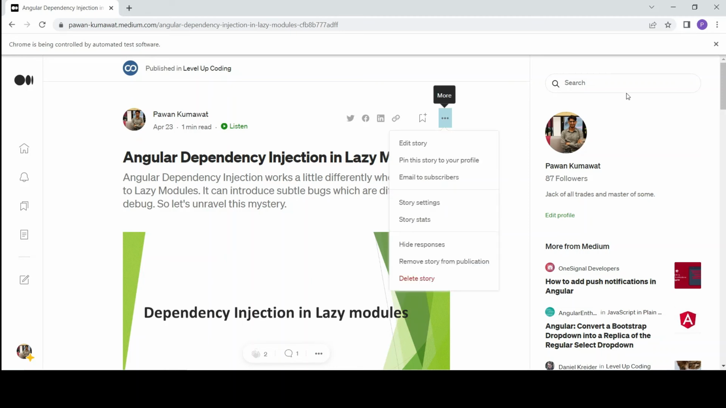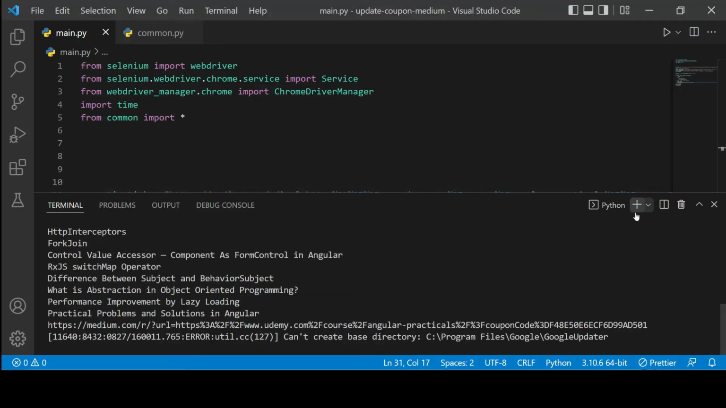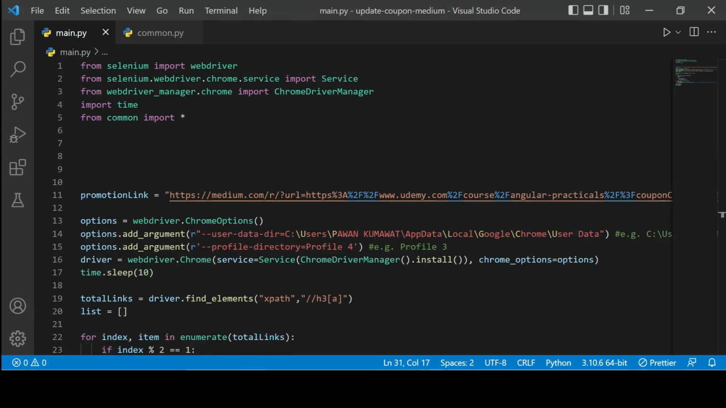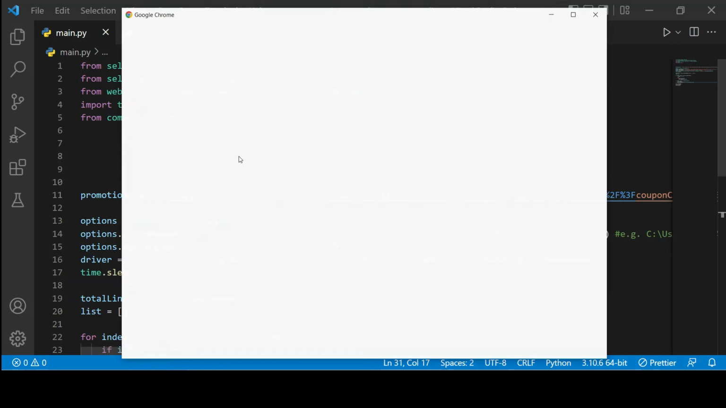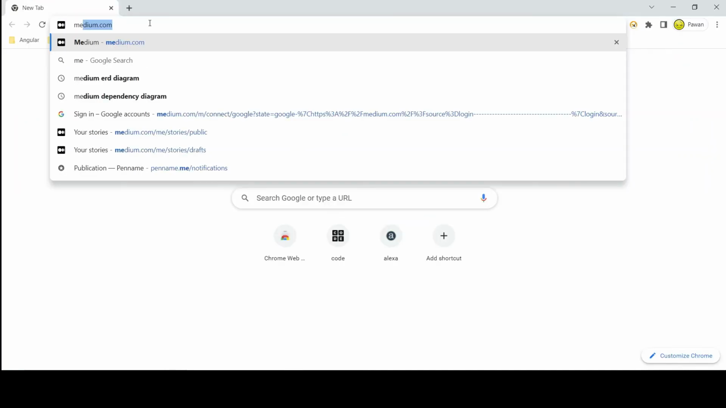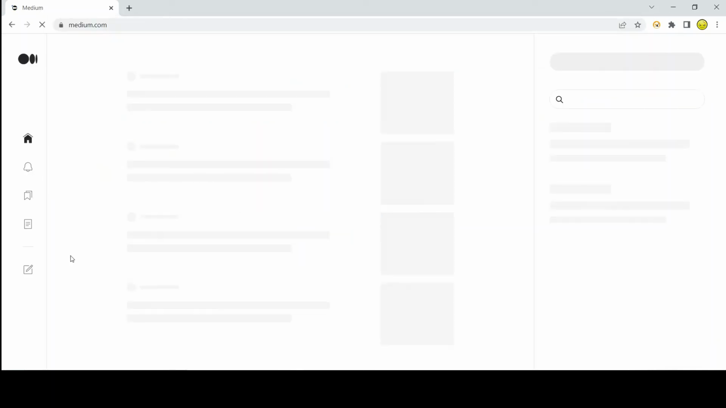So let me quickly check it out. Since there are 15 links, it is going to take some time. So I'm going to close it, and I will show you whether the change has been applied or not. So I am saving, I'm closing this link and deleting it. Now let me open my Chrome browser and go to Medium. Account, and then let's see whether the change has been applied or not.